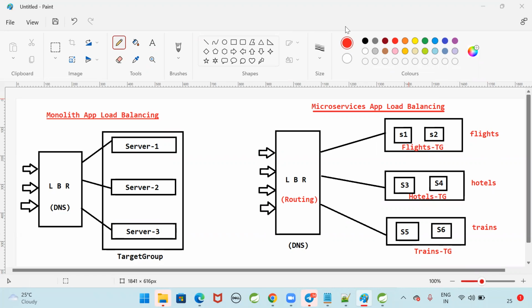So when we are going for this microservices architecture, guys, target groups should be multiple. For every REST API, one target group will be created. Are you guys clear with my point? Good.